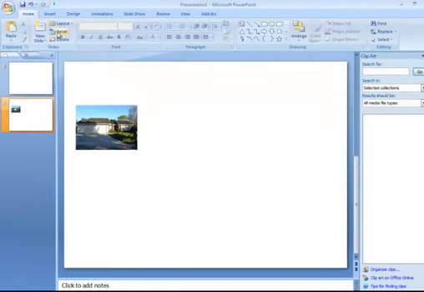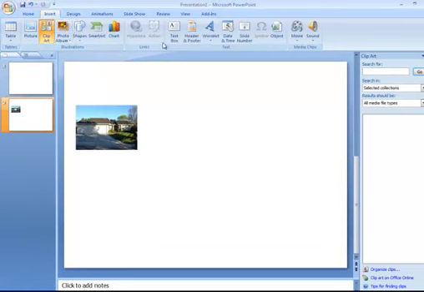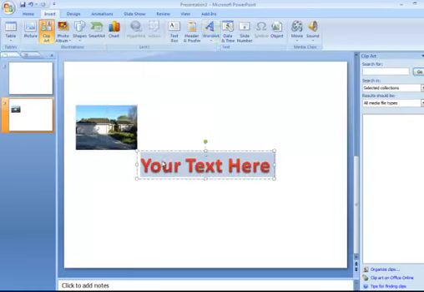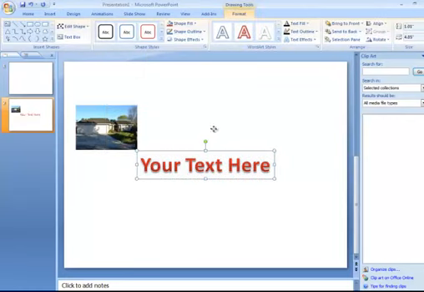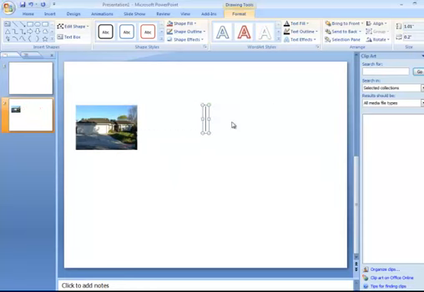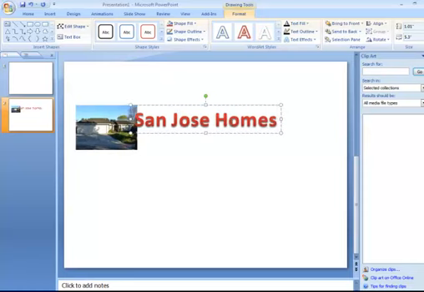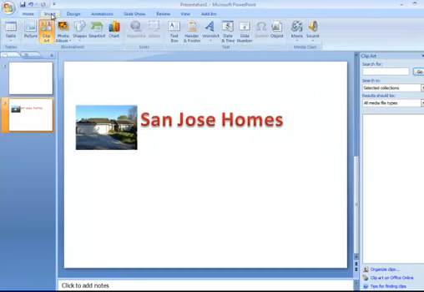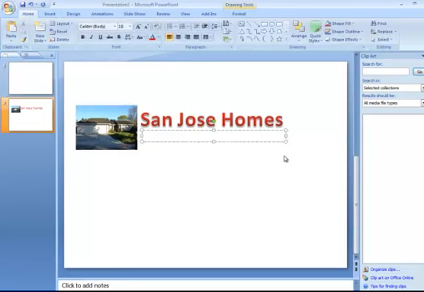Let's say it's a logo, and then we go here and we go to Insert. And we could even insert word art. They have some really cool stuff in PowerPoint. And so we say, what's the title of my thing? San Jose Homes. And we can insert a text box.